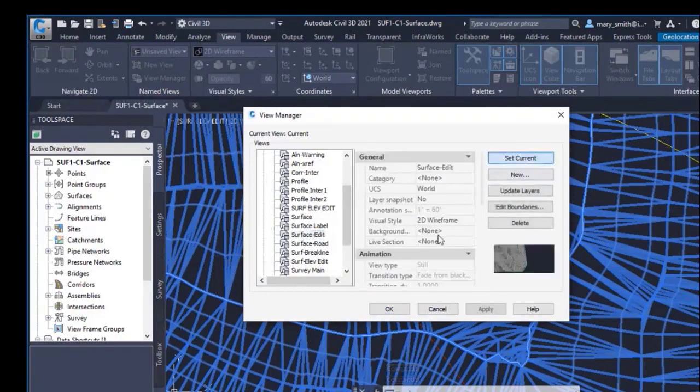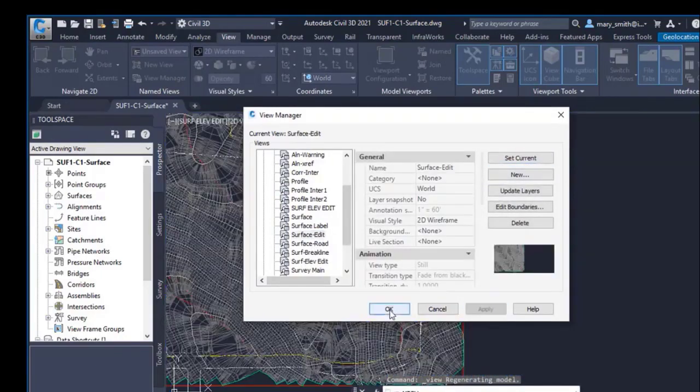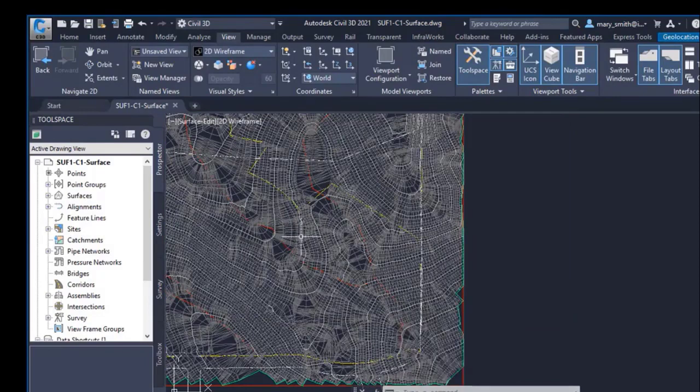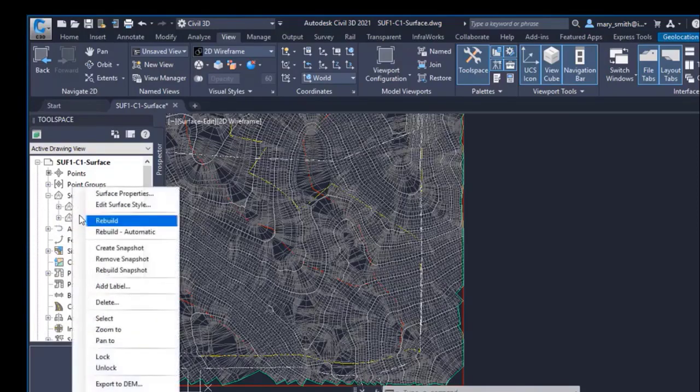With that view selected and current, I'm going to go to my Tool Space Prospector tab. I'm going to expand surfaces, and I'm going to select the X-Topo surface. With X-Topo surface selected, I'm going to right-click and I'm going to choose Properties.